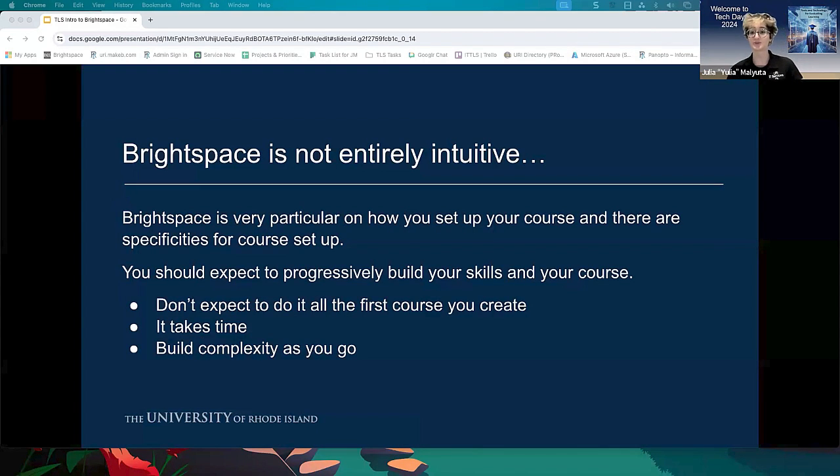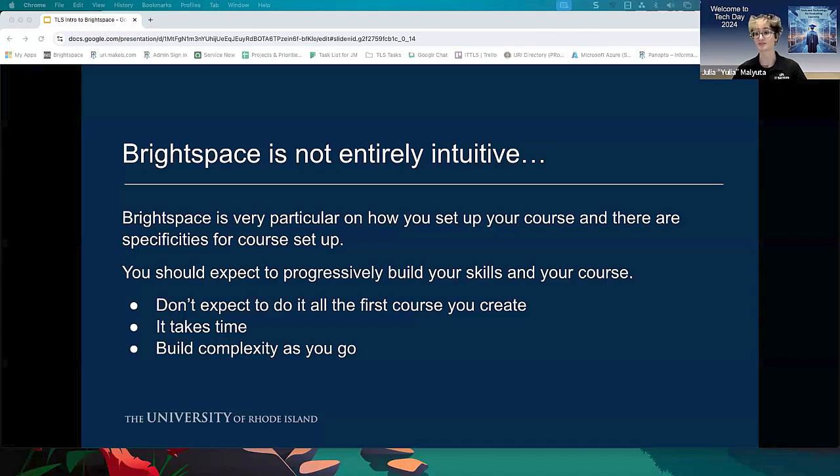So to start off, I'd like to give just a disclaimer. Brightspace cannot entirely be intuitive for some. It is very particular with how you set up your course, and there are specificities for course setup. And over time, you should progressively build your skills and your course as you go. If this is your first time teaching, or even if you've been teaching for a little bit, there's always more things to learn about Brightspace and more tools and skills that you could have when it comes to course building.